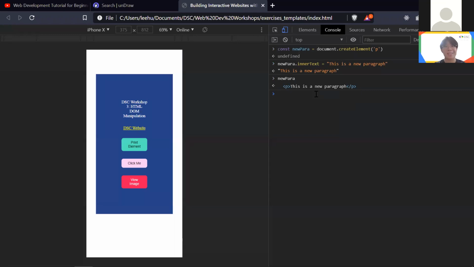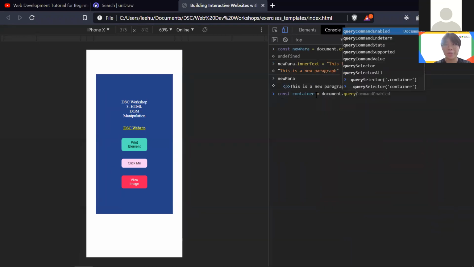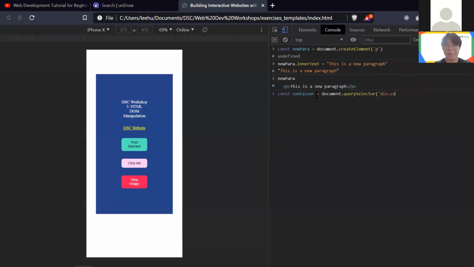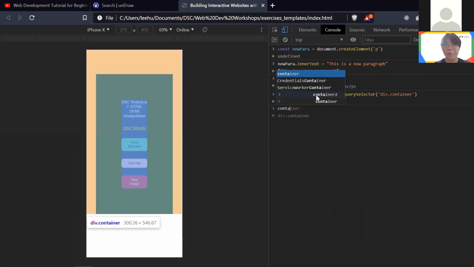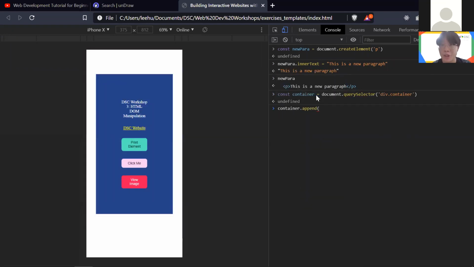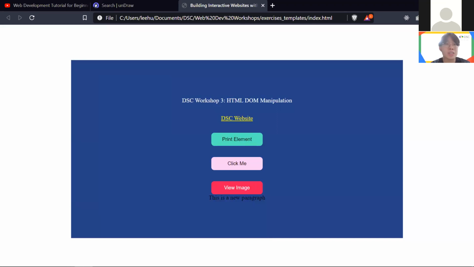So what I can do is I select my div container class. So container equals document.querySelector div.container. Then I want to append my new para to it. As you can see, my new paragraph is here. So creating elements actually consists of two steps: create the element, and then add this to your HTML. You can see that we have our new paragraph over here.